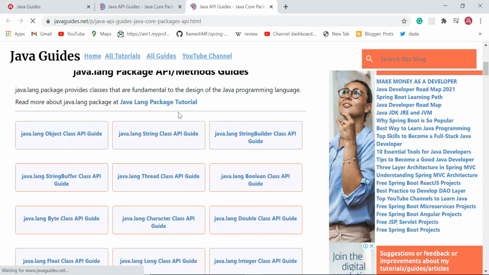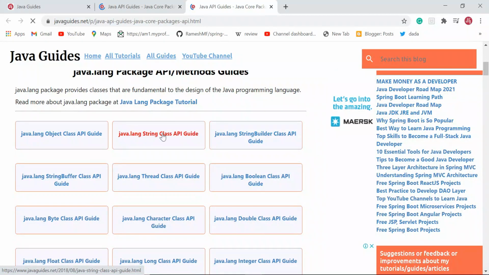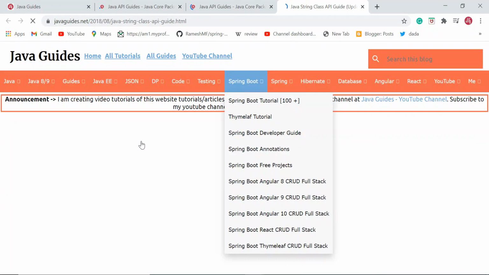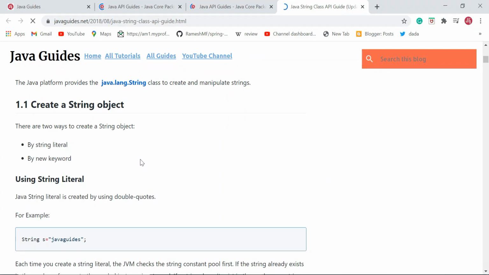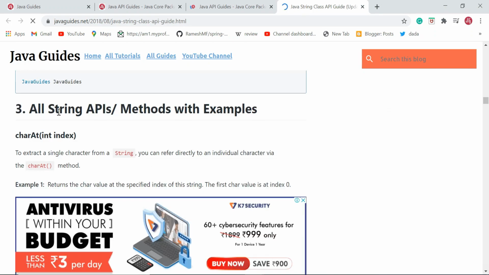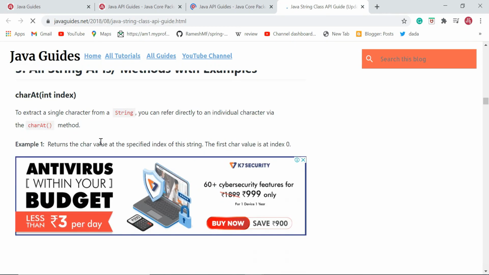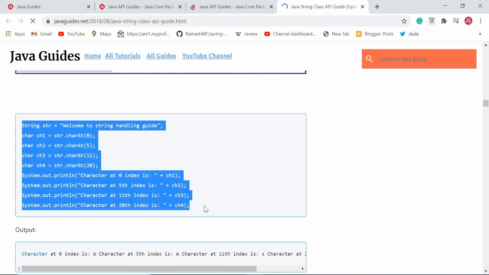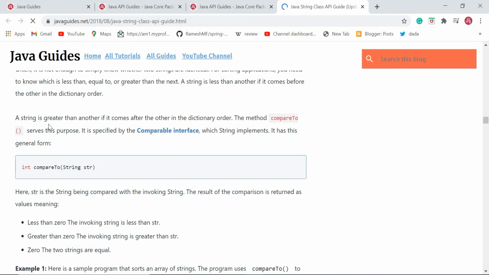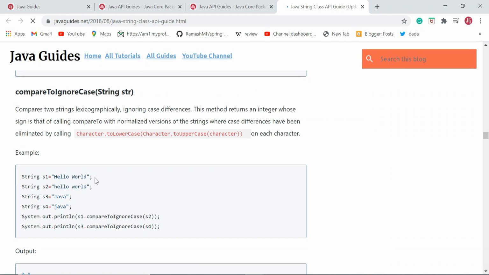Well, if you want to use some string methods or string APIs, then you can go ahead and click on the String class API guide and search for the method. For example, if you want to use the charAt API or method of the String class, you can go ahead and read the method description and the example here. You can quickly use this snippet. One more example: if you want to use a method like compareTo, you can go ahead and copy this code snippet and use it in your project.